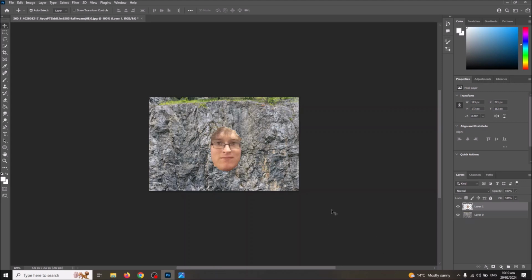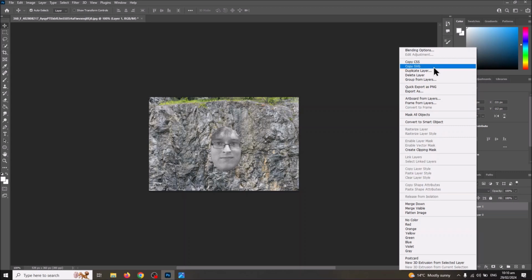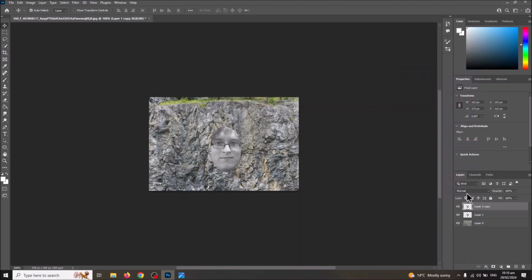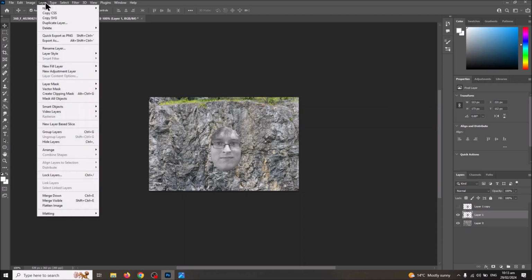I'm then going to need to make this face black and white. So for that, I go Control-Shift-U to make it black and white. And I'm going to duplicate that layer. Then I'm going to hide one of the layers for the time being. Now what we need to do, we've got our one layer here. We need to first make a new layer.